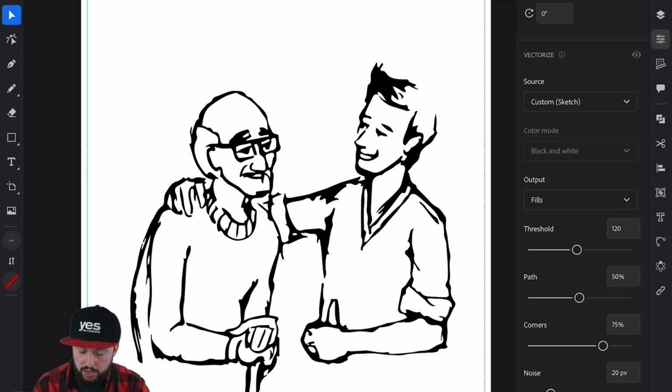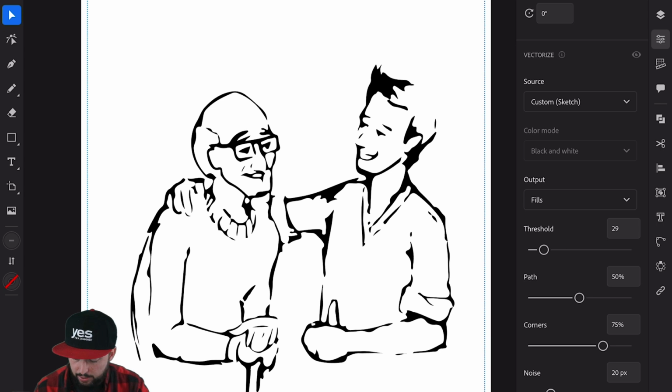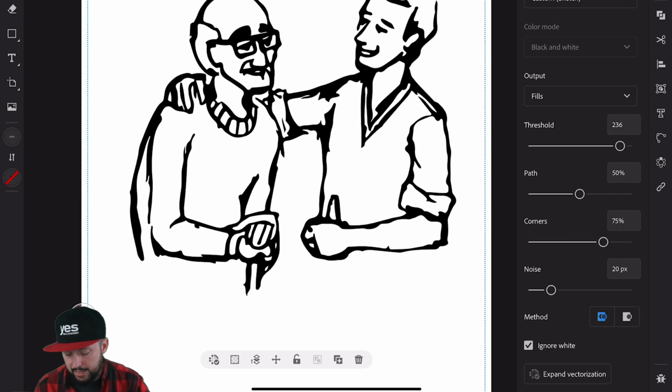So by reducing the threshold, for instance, we can have less of the original lines captured. It usually reduces the density of the lines. So we can go all the way down, see how it looks, and then check when we drag it all the way up. Now you wouldn't want to use the highest or lowest value here because then it will completely turn everything black or white. And by the way, ignore white, as you can see here at the bottom, is automatically turned on, which is a very useful option. You wouldn't want to vectorize any empty areas.